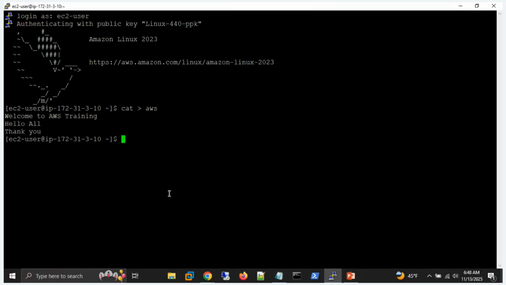Now, how can I see that particular file? Just by using the ls command. With the help of the ls command, in the current location of my cursor, whatever files or folders you have, you can see all of them by using the ls command. So when I type the ls command, here I'm able to see our file.